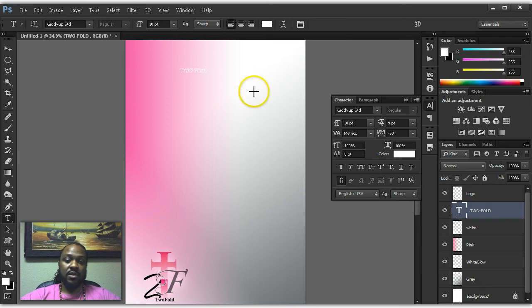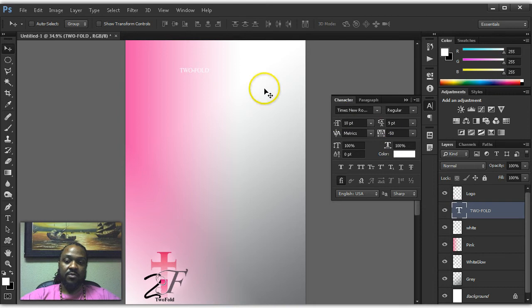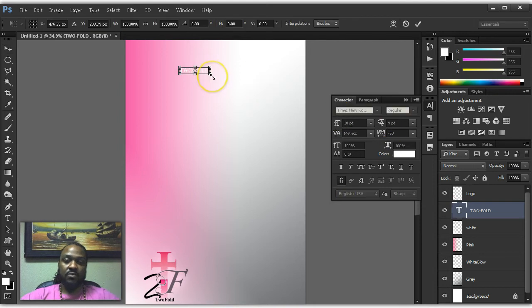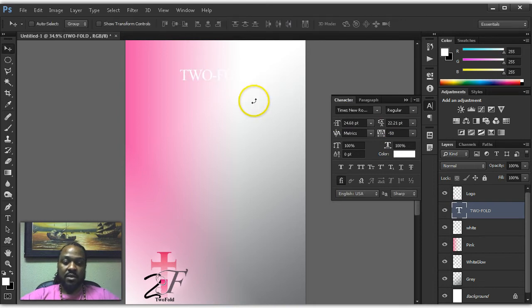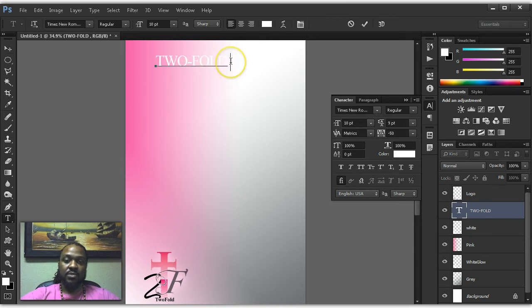I'm going to change that font to Times Roman, because I like Times. And that's going to change it up here to Times Roman. I'm going to hit Control-T and resize it, then hit Enter. And actually, I'm going to do Twofold Ministries Present. So now I've got to do some typing. Now, obviously, I can't see that, so I'm almost positive I spelled some words wrong.